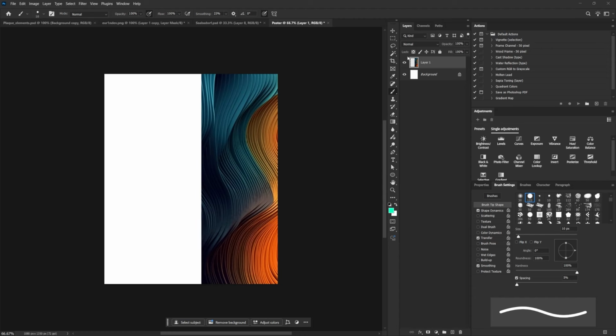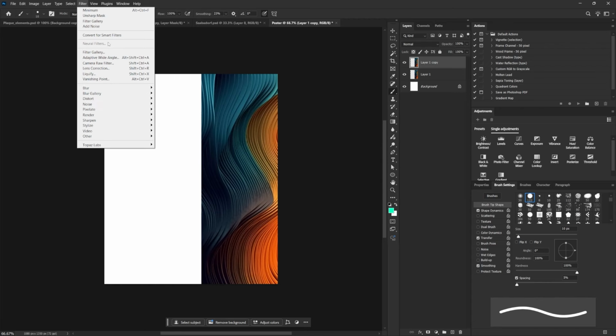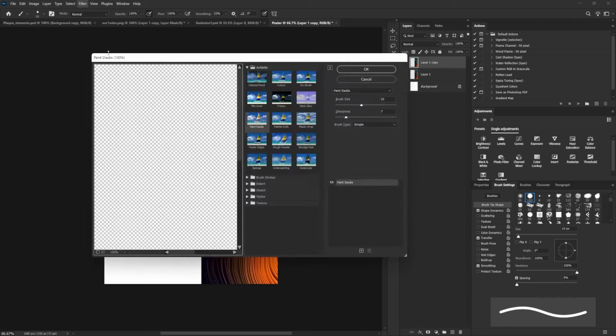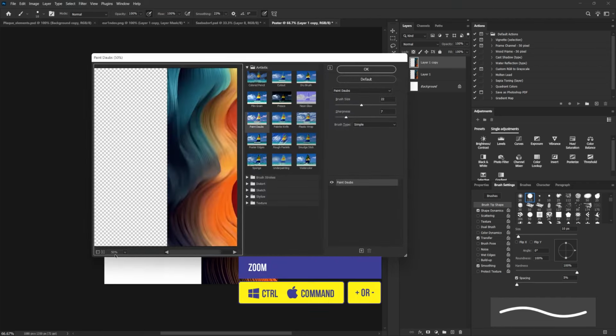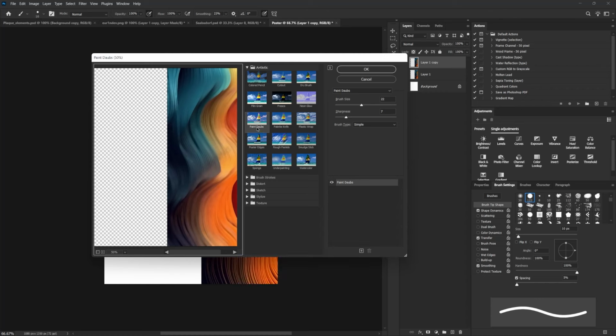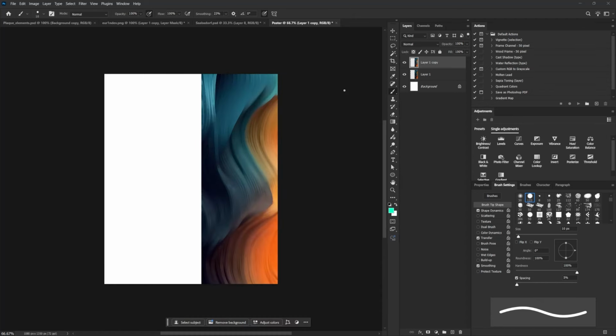And I'll make a copy of this. I always like to make a copy of the image. Then I'll go to filter and select filter gallery here. All right. And I'm going to zoom out, so I'm going to use Control and minus to zoom out. Okay. And I'm going to make sure I'm on the paint daubs filter. All right. And I'm going to make my brush size 22. Sharpness is going to be 7. And I'm going to say okay.